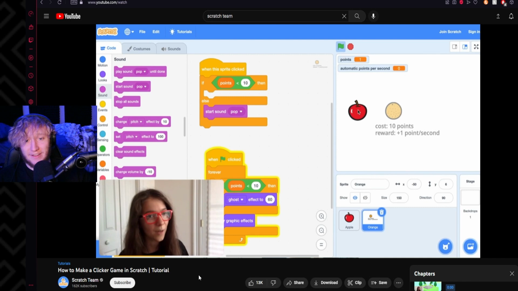I don't have 10 points yet. I try to click on the orange. Nothing happens. But now that I have 10 points, I can click on it, and it makes a sound.